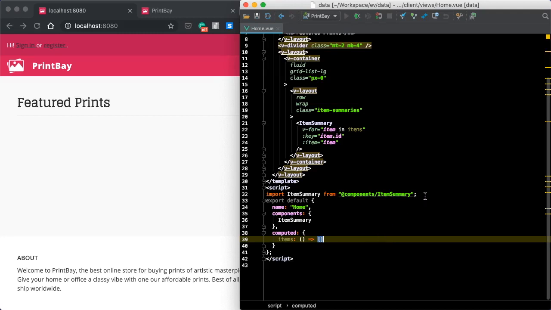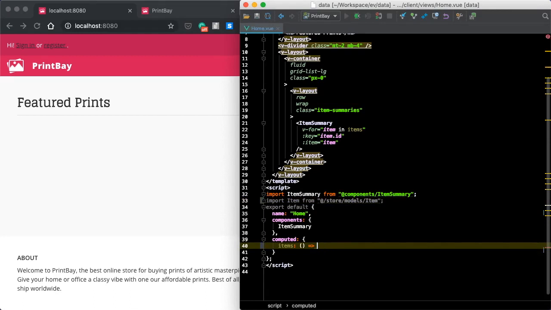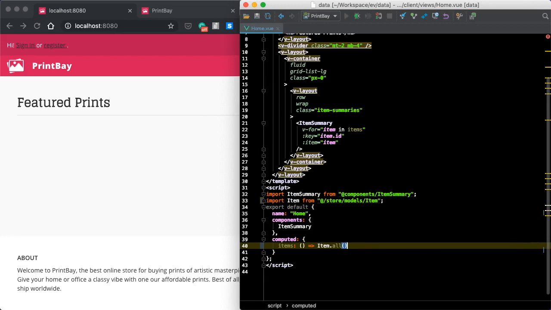To begin with, let's import our item model into this component by going import Item from store models item. We'll then replace the empty array here with a model method, Item.all. Now obviously that method will return all the item instances in the store in an array. Now we don't have any items in our store yet, so even once this builds, we still won't see anything on screen. In a moment we're going to load the item data off our API.